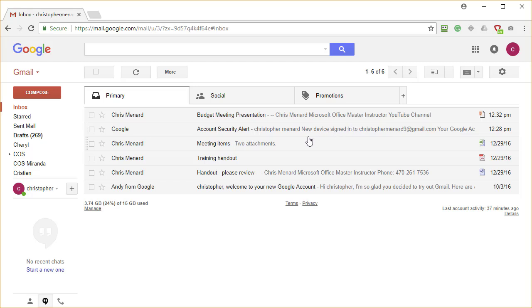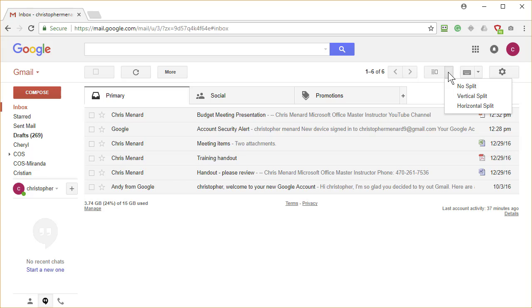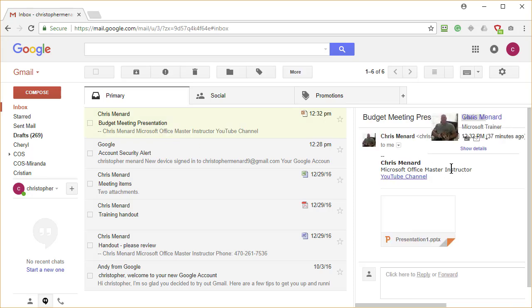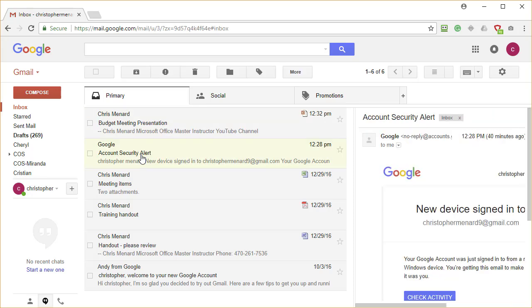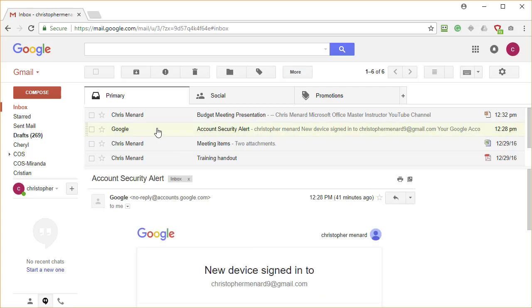Second feature that Gmail has is a lot of people don't know that Gmail has a reading pane, and it's right here, and you can decide whether you want it to be vertical, horizontal, so I'm going to turn it on. So now if I click on an email, there's my email over here. So it is working. And you can also put it at the bottom. So it's up to you whether it's on the right or at the bottom.